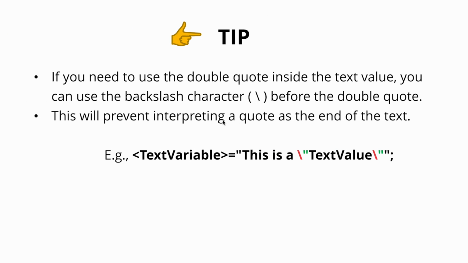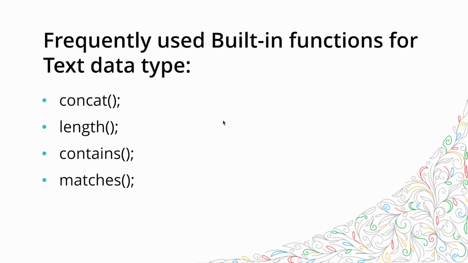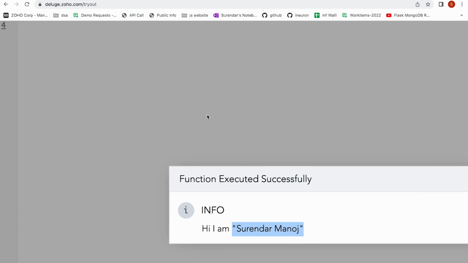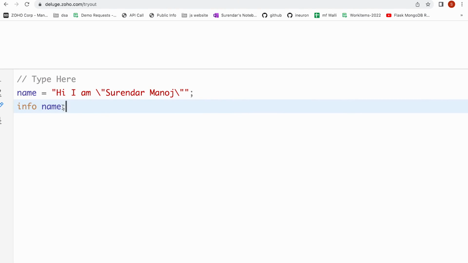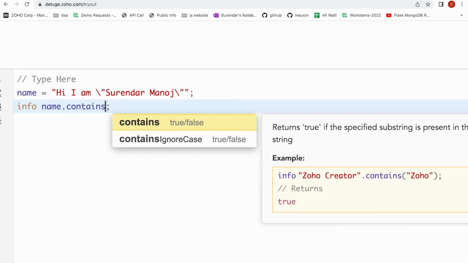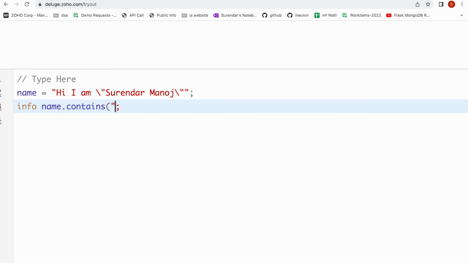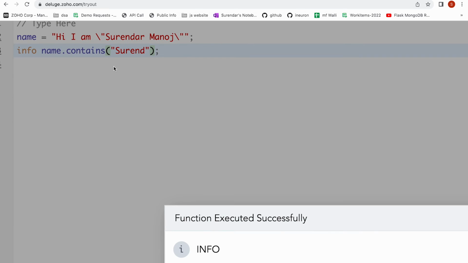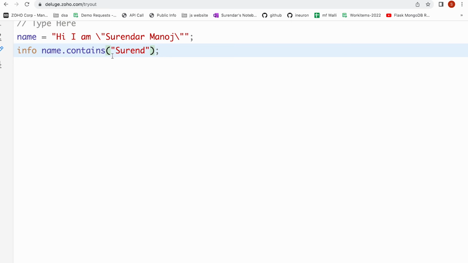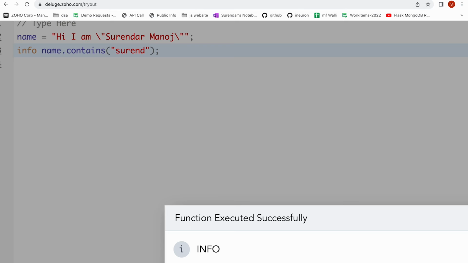We have a lot of other functionalities built in for text data types. We have concatenation, length, contains, and matches. For example, if I say name dot contains Surendra, save and execute, I'll be provided with an answer true because Surendra is there. But if I use a small s and execute now, you can see I'm provided with the value false because it's capital case versus small case.